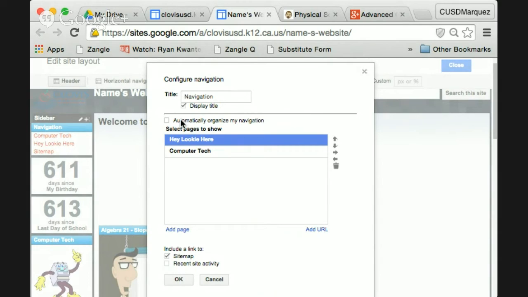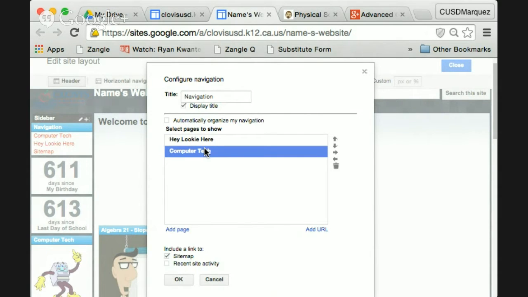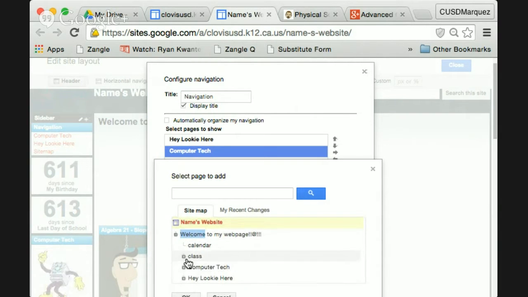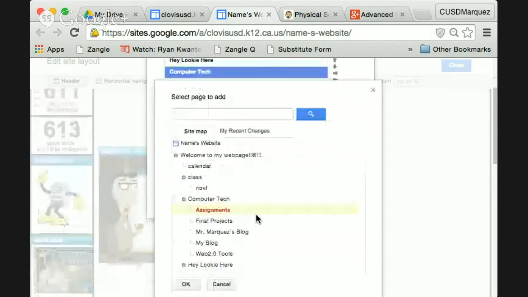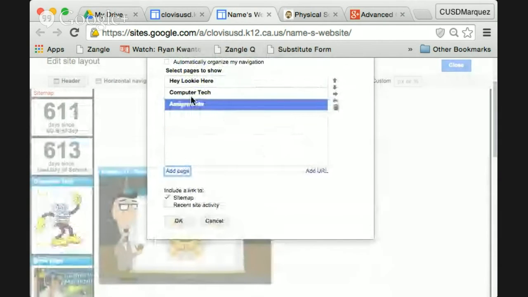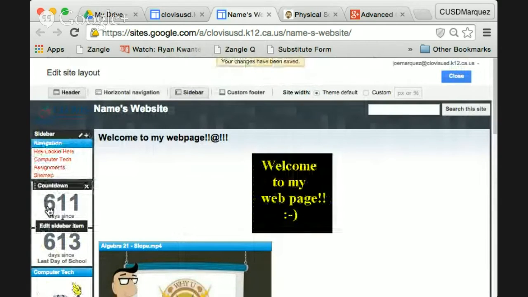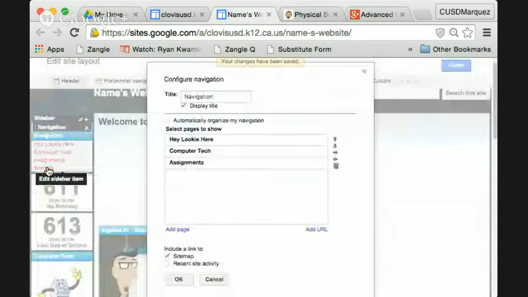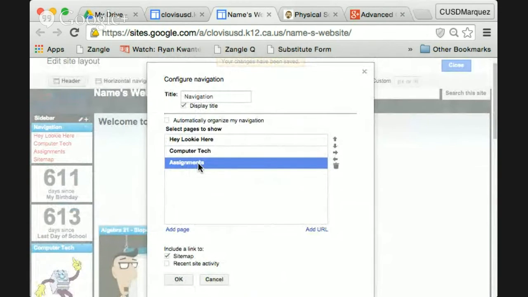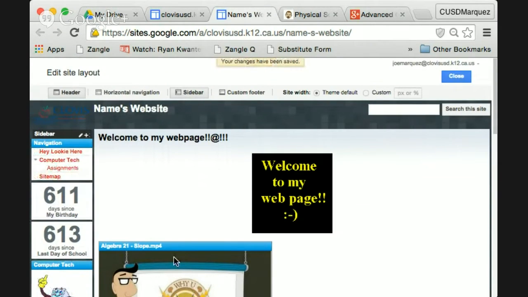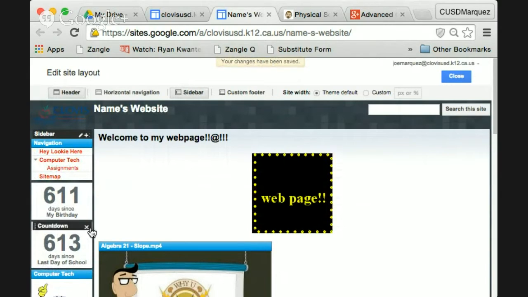So if you want to change it up, you will have to unclick that and then put them in yourself. Now under Computer Tech, what if I wanted to add some assignments? Well, then I go click on Add Page, and then I click on Assignments as my subpage. Now, if I leave it like this, notice it's right below Computer Tech. So if I click OK, it's just going to show it as assignments under the Computer Tech. But we don't want that. We want it to be as a subpage. So I'm going to click on Assignments, and I'm going to click on the arrow that moves it over. So it moves it over just a little bit. Now, if I click OK, it's going to disappear, and it's going to go underneath my computer class.